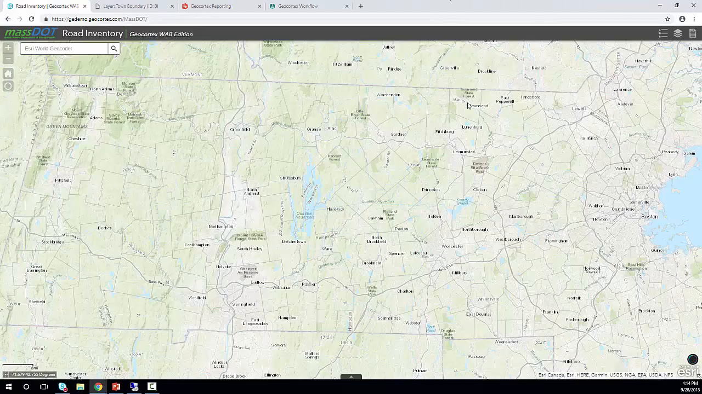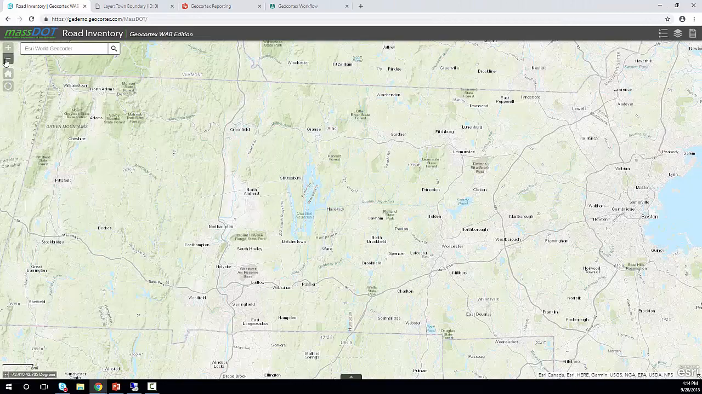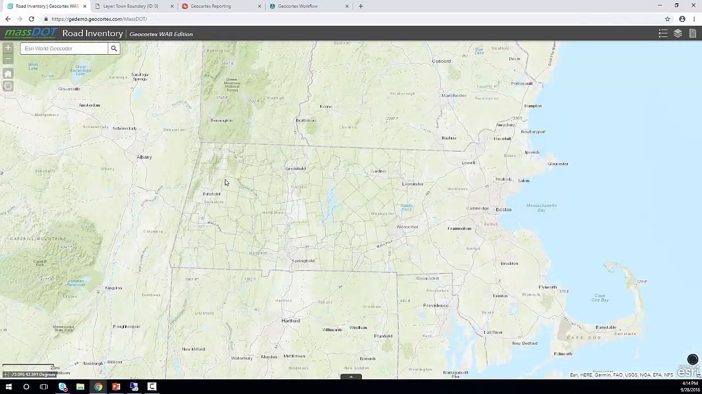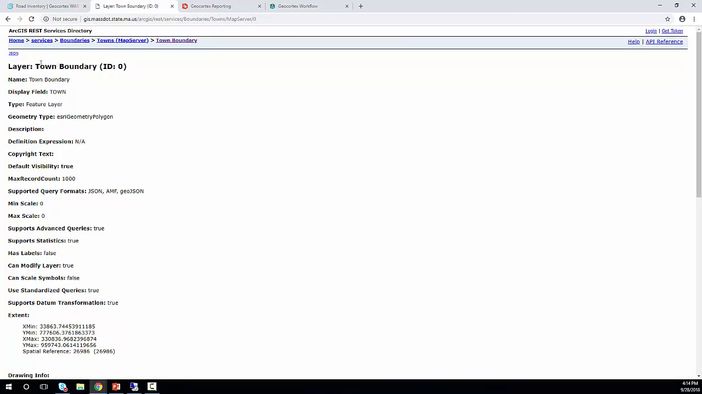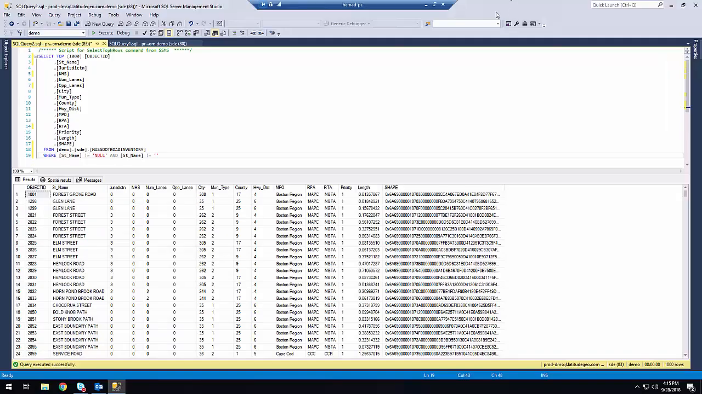That was a good simple example. Let's look at a more complicated real-world scenario. The Massachusetts Department of Transportation was interested in creating a road inventory year-end report, which required aggregation of data from both a map server and a SQL server.